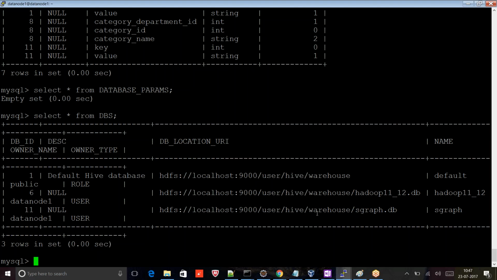Okay, whatever table you create, whatever data you load, by default it will go into /user/hive/warehouse. And whatever DB you have selected, in that DB. All your DBs are named ending with .db.